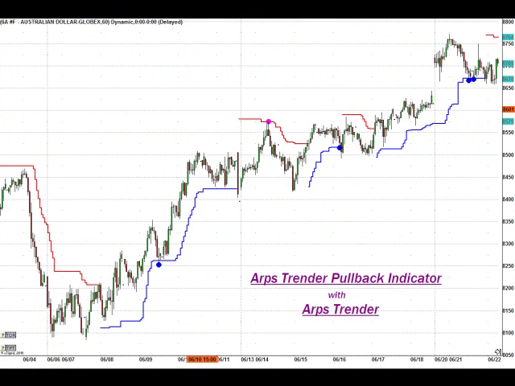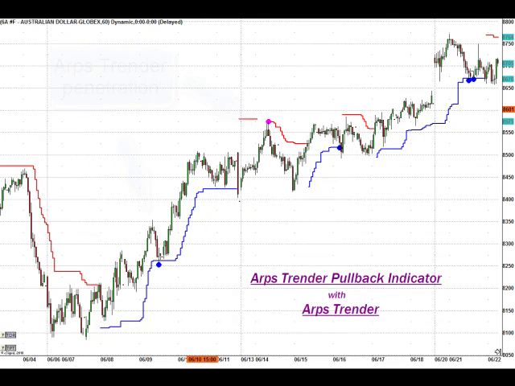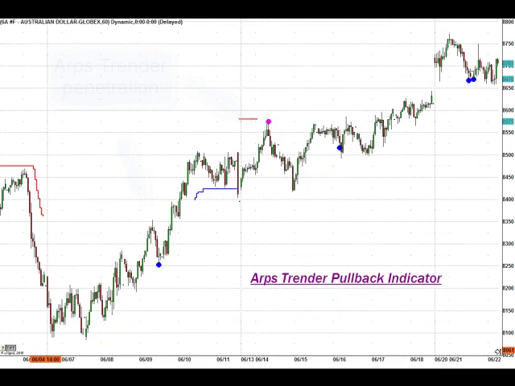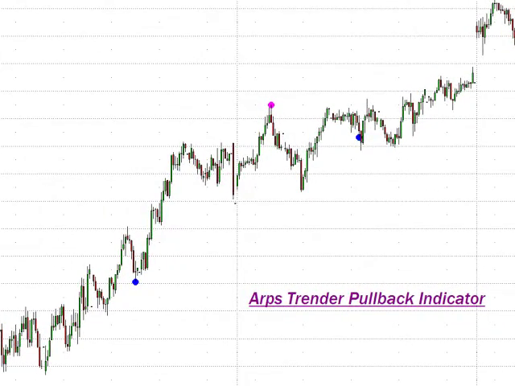The Arps Trinder Pullback Show Me study identifies price bars that penetrate but close inside the Arps Trinder. These points indicate a pullback occurring within the trend and often represent excellent entry points, anticipating the continuation of an existing trend.